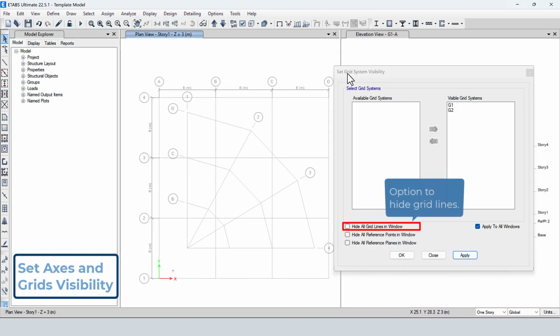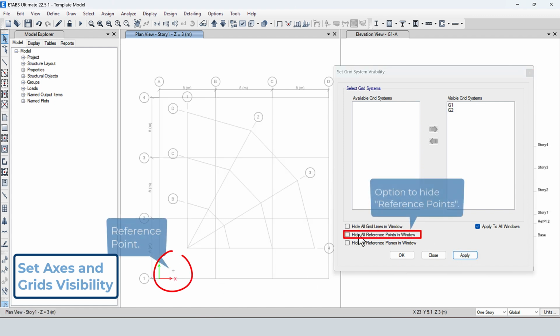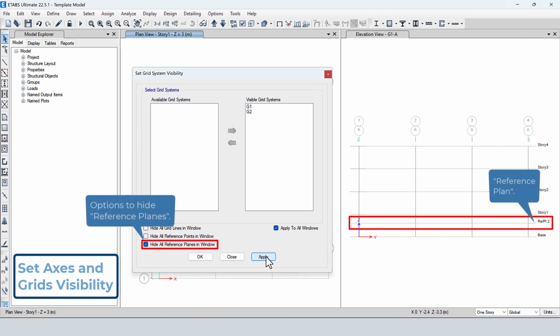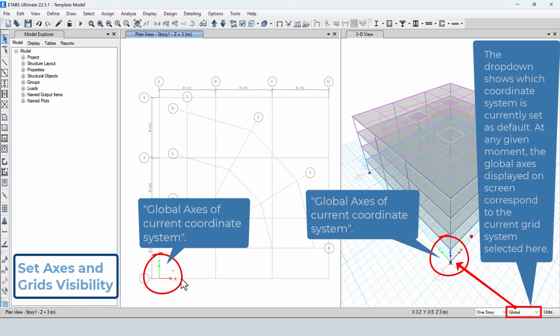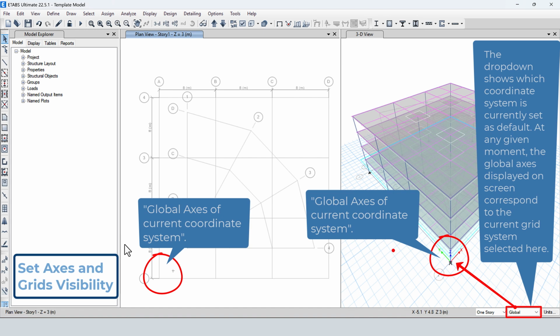The Set View Grid Visibility command also offers options to hide all grid lines in window, hide all reference points in window, and hide all reference planes in window. ETABS also includes an option to control visibility of the global axes of the coordinate system in use. Please refer to Command View, Show Axes, to add or remove the current grid system axes from view.